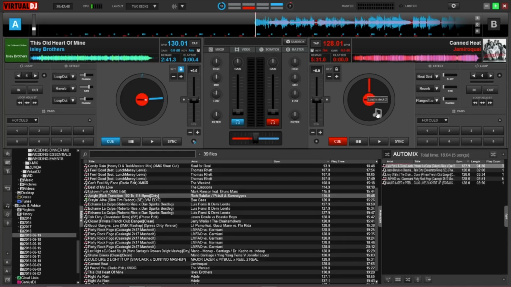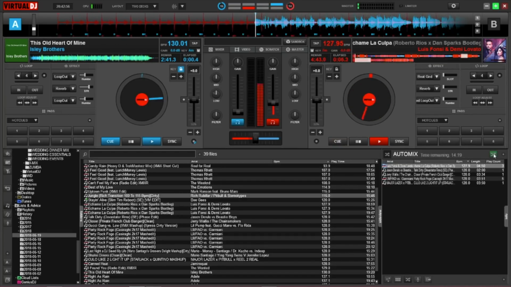So let me pull up my first track here, and I'm going to start playing it. Okay, now I'm going to activate the Smart Auto Mix feature by simply pressing this button, and you're going to notice that it has dragged up another track below it, and I have these white auto mix bands here.